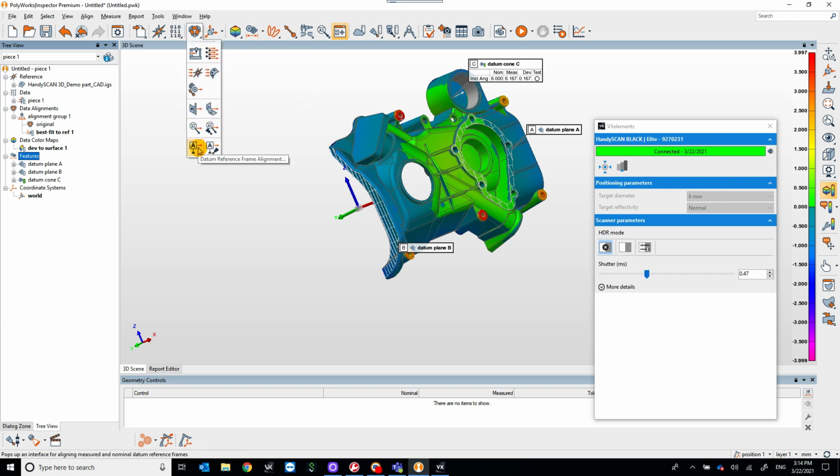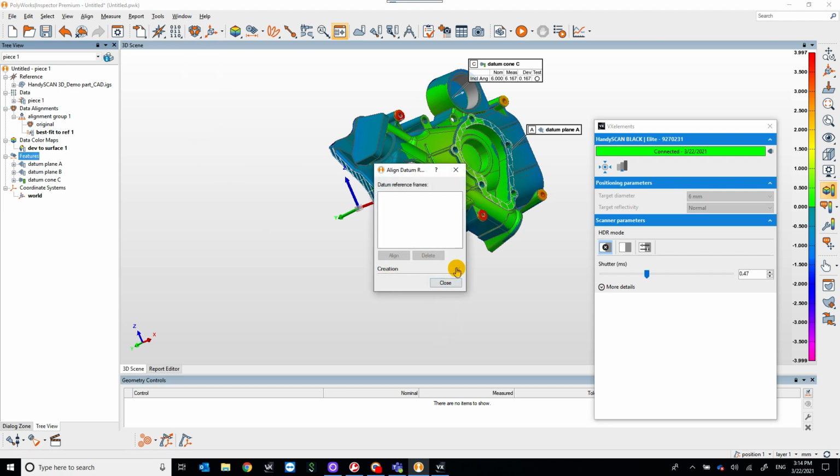Now I can go back into my alignments down to datum reference frame alignment. Click on that, expand the creation menu, and select my datum features 1, 2, and 3. So we'll select A, B, and C. Create that.